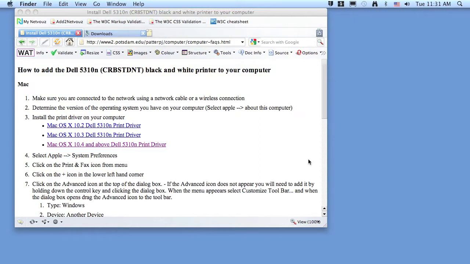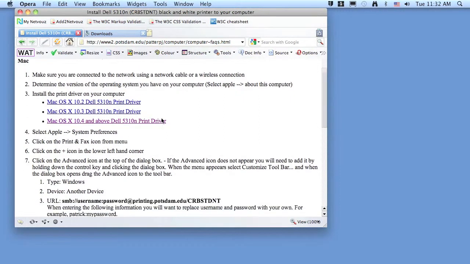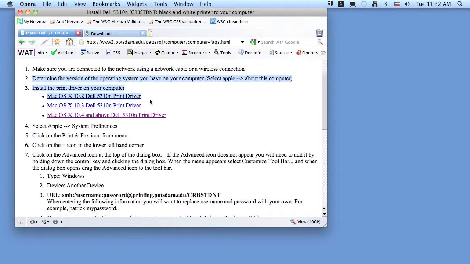In this movie, we'll take a look at adding the Dell 5310N black and white printer to your computer on the Macintosh platform. The first thing that you want to do is make sure that you're connected to the network using a network cable, or you're connected wirelessly. You can get instructions by going to the following URL, www.potsdam.edu/computer/computer-faqs.html.